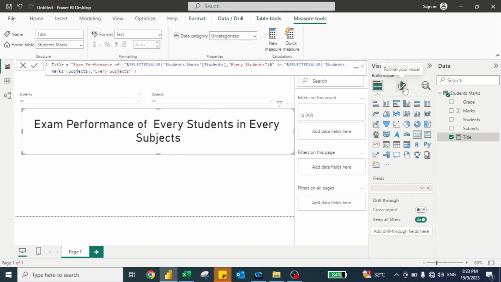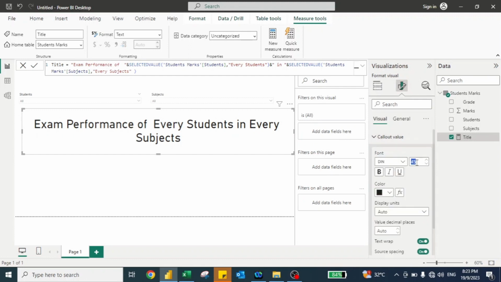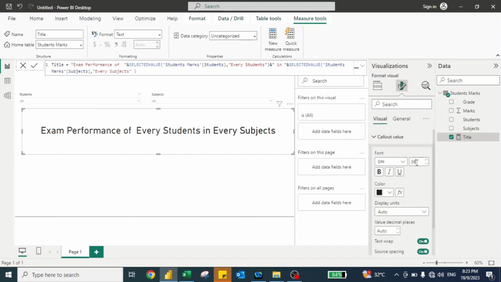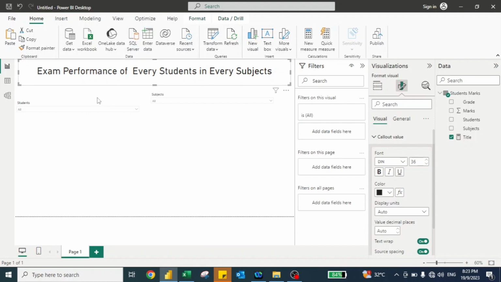Okay, so what I'm going to do is go to the callout value, and then instead of 45, maybe I just make it 36. Okay, so there you go. I adjust this and put it on the top, and there you go.